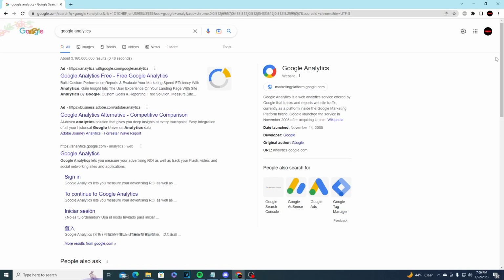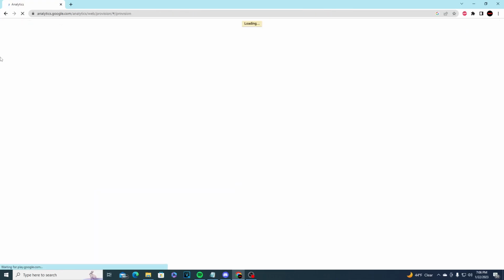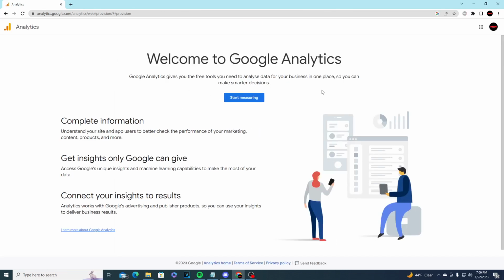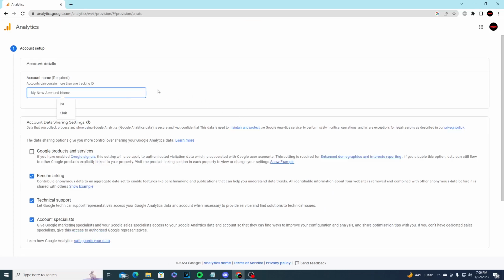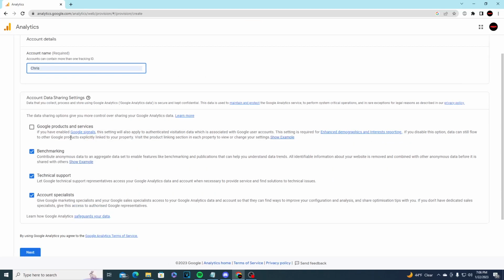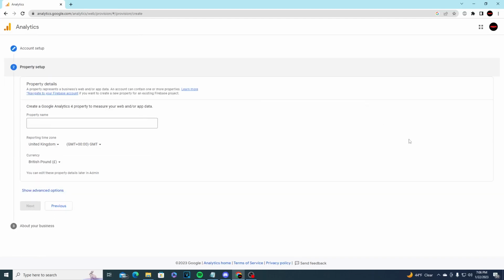It is a service or tool provided by Google, and what it does is give you data or analytics for your website, like how many people go there and where they are coming from. So just search up Google Analytics and then click on their link, and then you're just going to click start measuring and account name. Just click next.